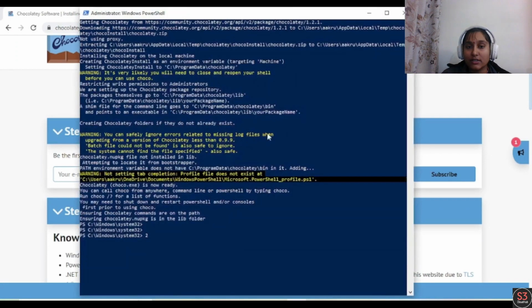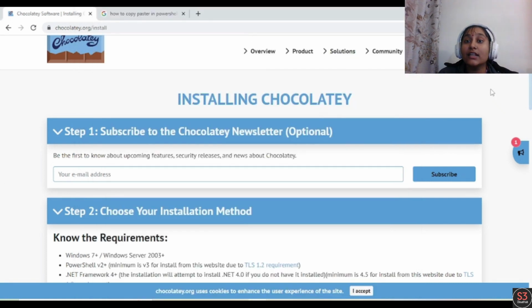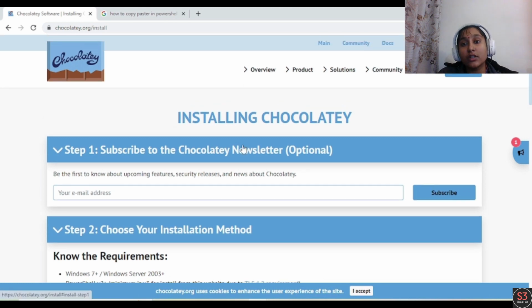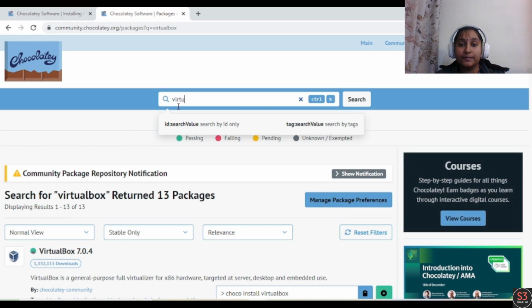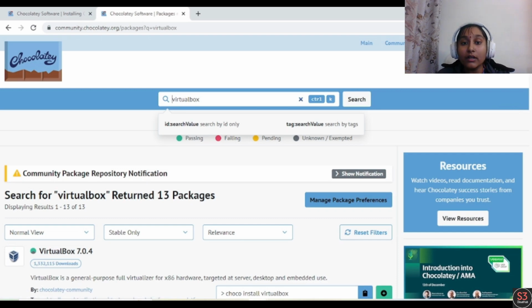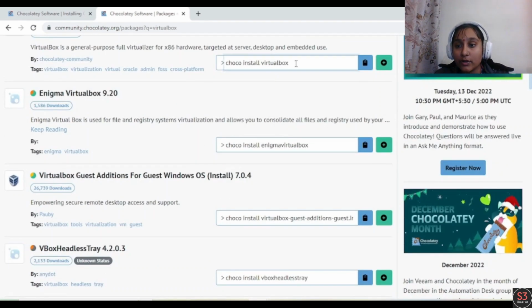So once it is installed, the next step is to search for the software which we want to install and get the command for it. So we will go to search and type VirtualBox or any software you want to install. We can write it in and we'll get a command for installing it. So here we got a command to install VirtualBox on our system.